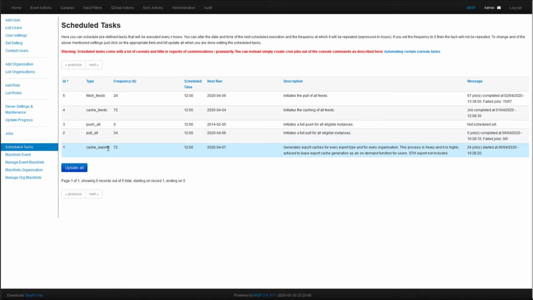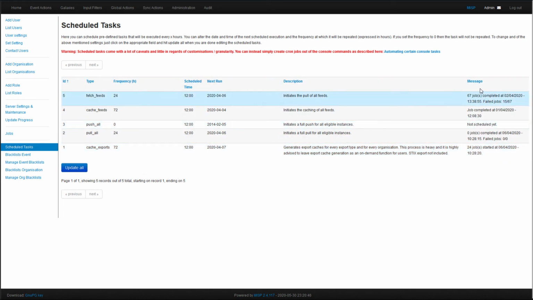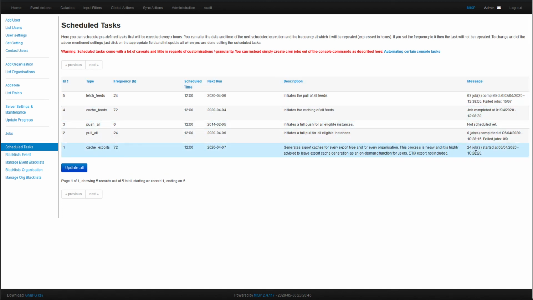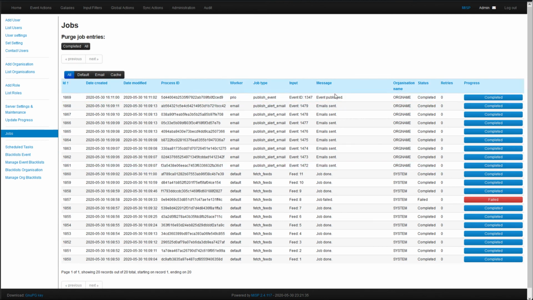Your cache of exports, you can also set. There's descriptions for everything here, as well as the last message history. You can go to jobs in the left hand corner to see the status of all the jobs, and you can also see if some of the nodes are offline, as you can see here. That node was offline, and you can see that it's feed 8. That is important. I'll show you in a second.